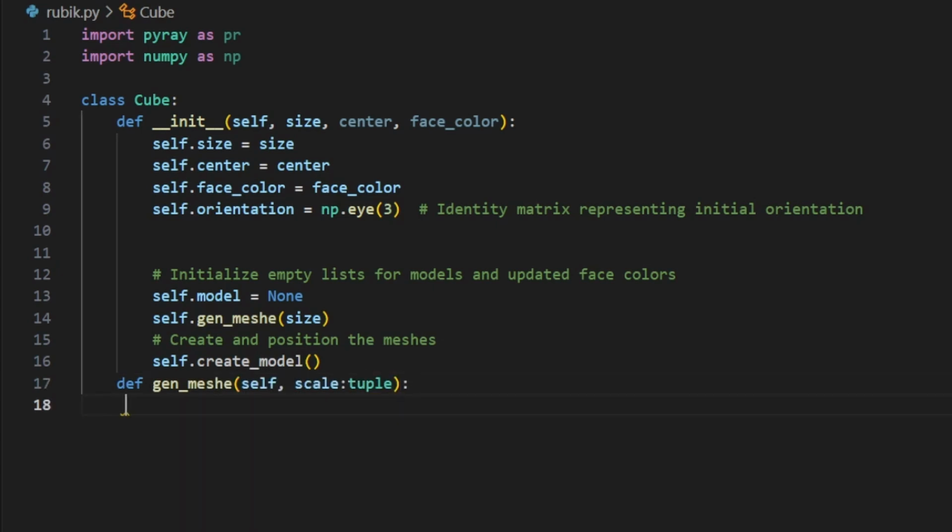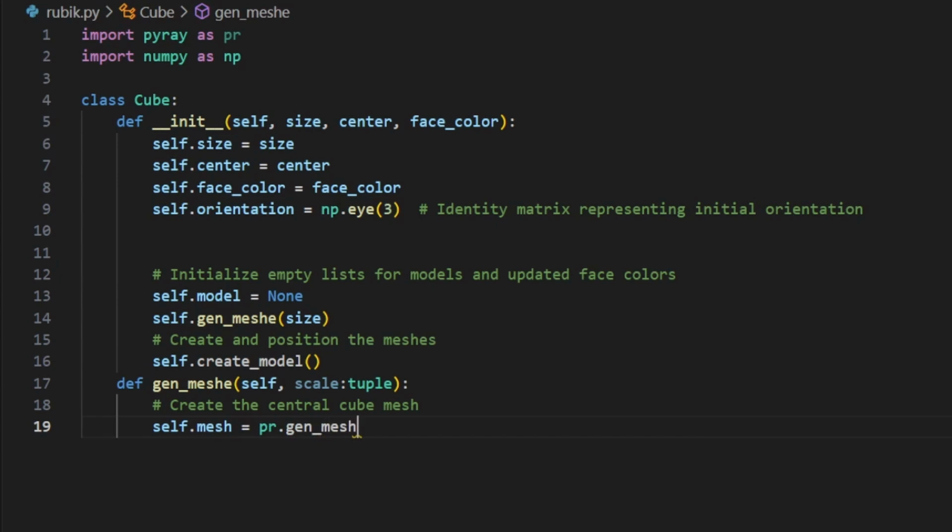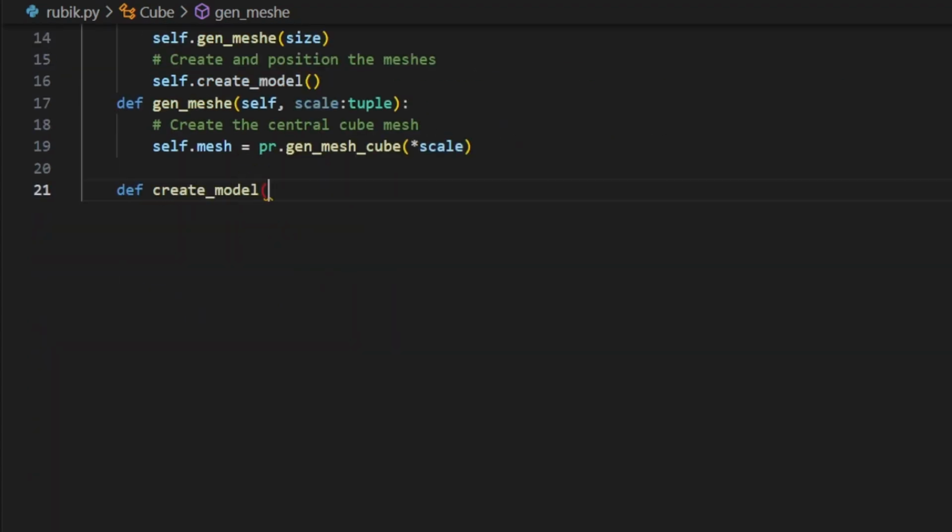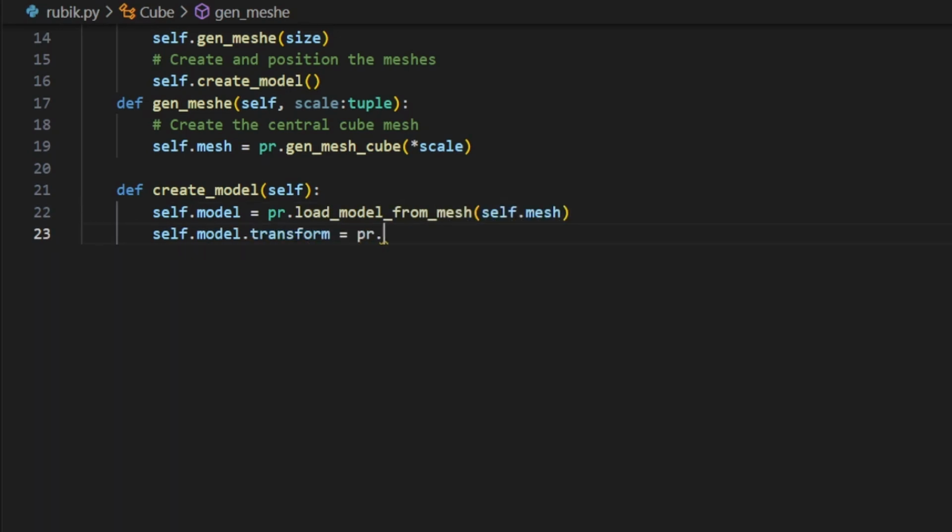Inside the Cube class, we have a method called GenMesh. This method generates the mesh for the cube using PyRay's GenMeshCube function. The generated mesh is stored in the mesh attribute of the cube object. Another method in the Cube class is CreateModel. This method creates a 3D model from the generated mesh using PyRay's LoadModelFromMesh function. It also sets the position of the model using the MatrixTranslate function, placing it at the specified center coordinates.